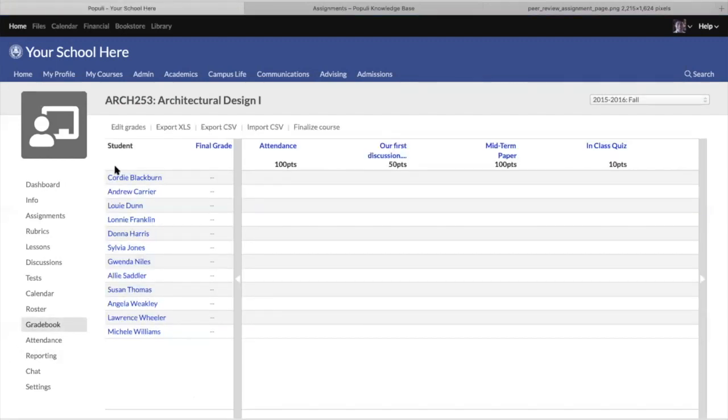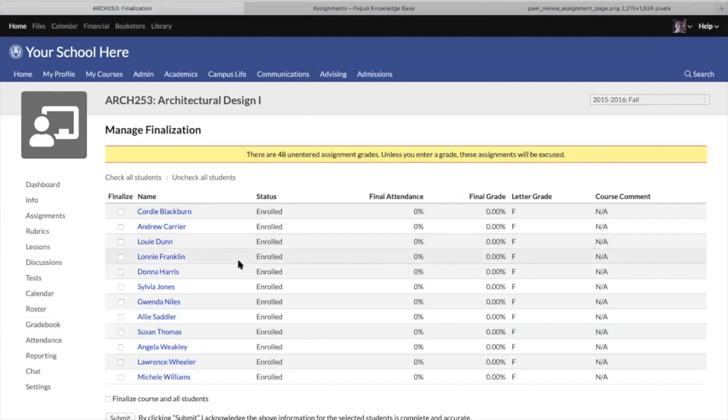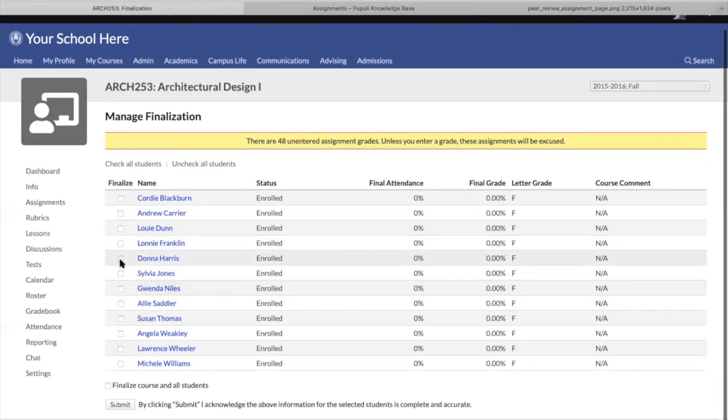Let me go back to the gradebook. And we have this little thing called fill empty grades with zeros. That will make it so that they actually get a 0 on all those assignments instead of excused. But whatever I do, if I'm ready, I can then finalize this for a couple students and hit submit, or finalize all students and the course, hit submit.